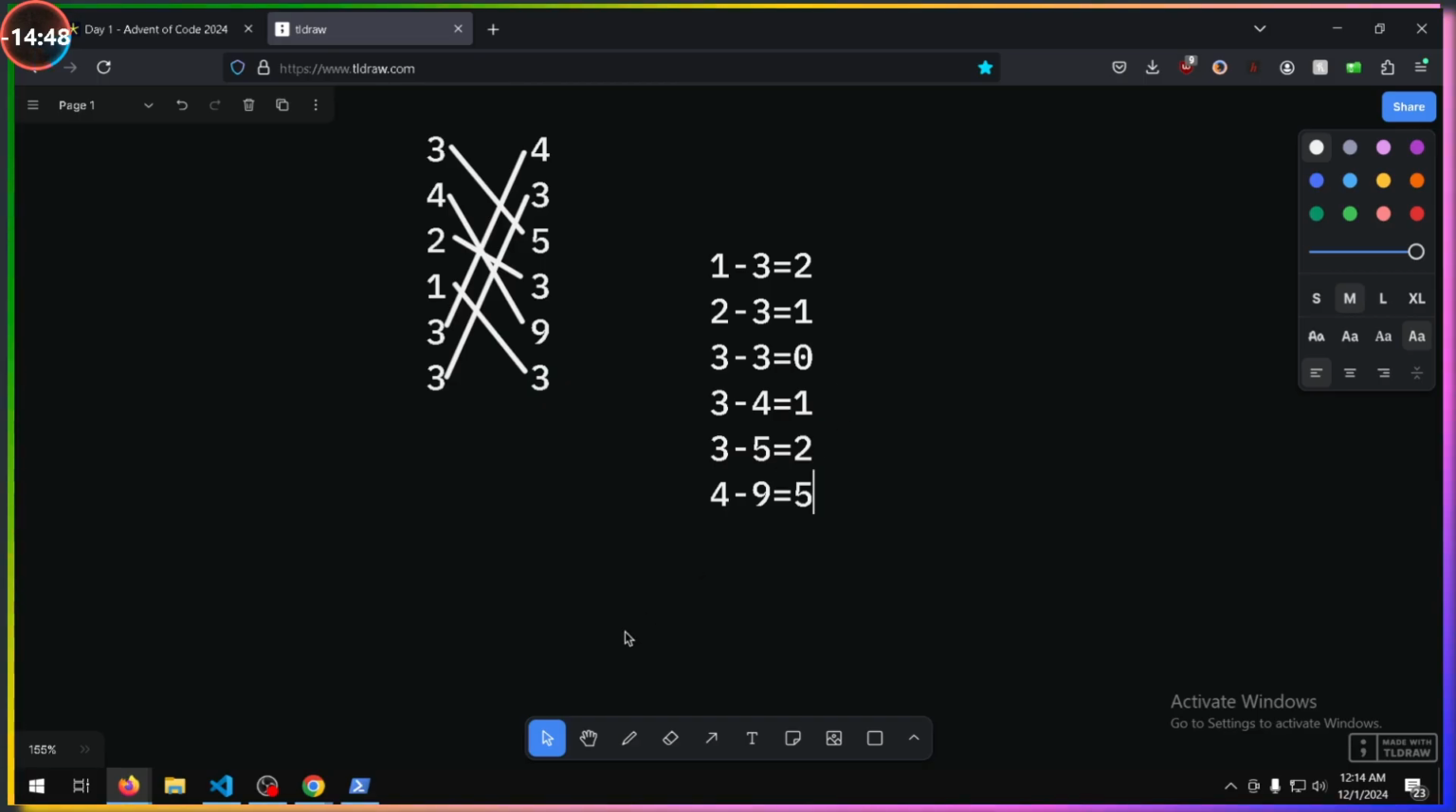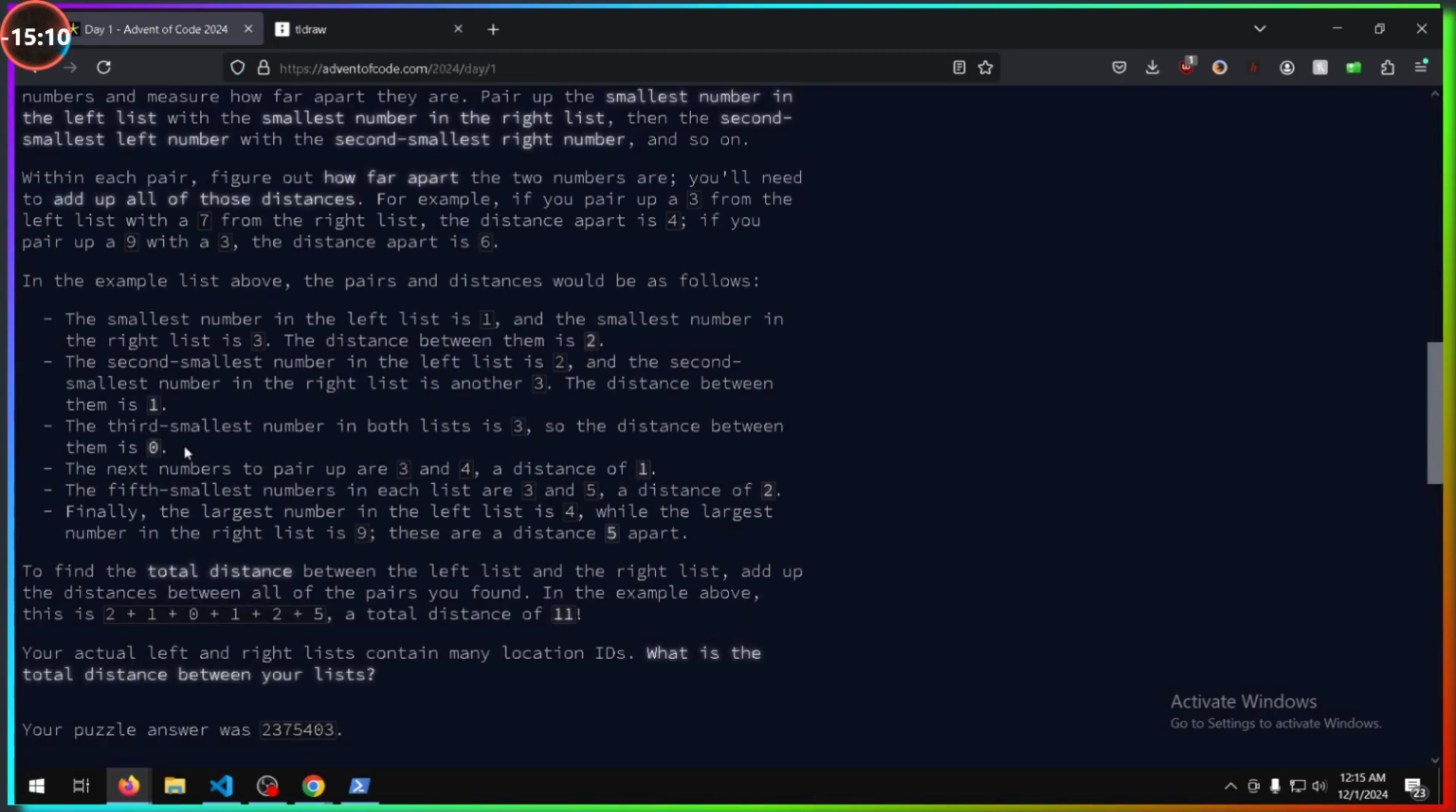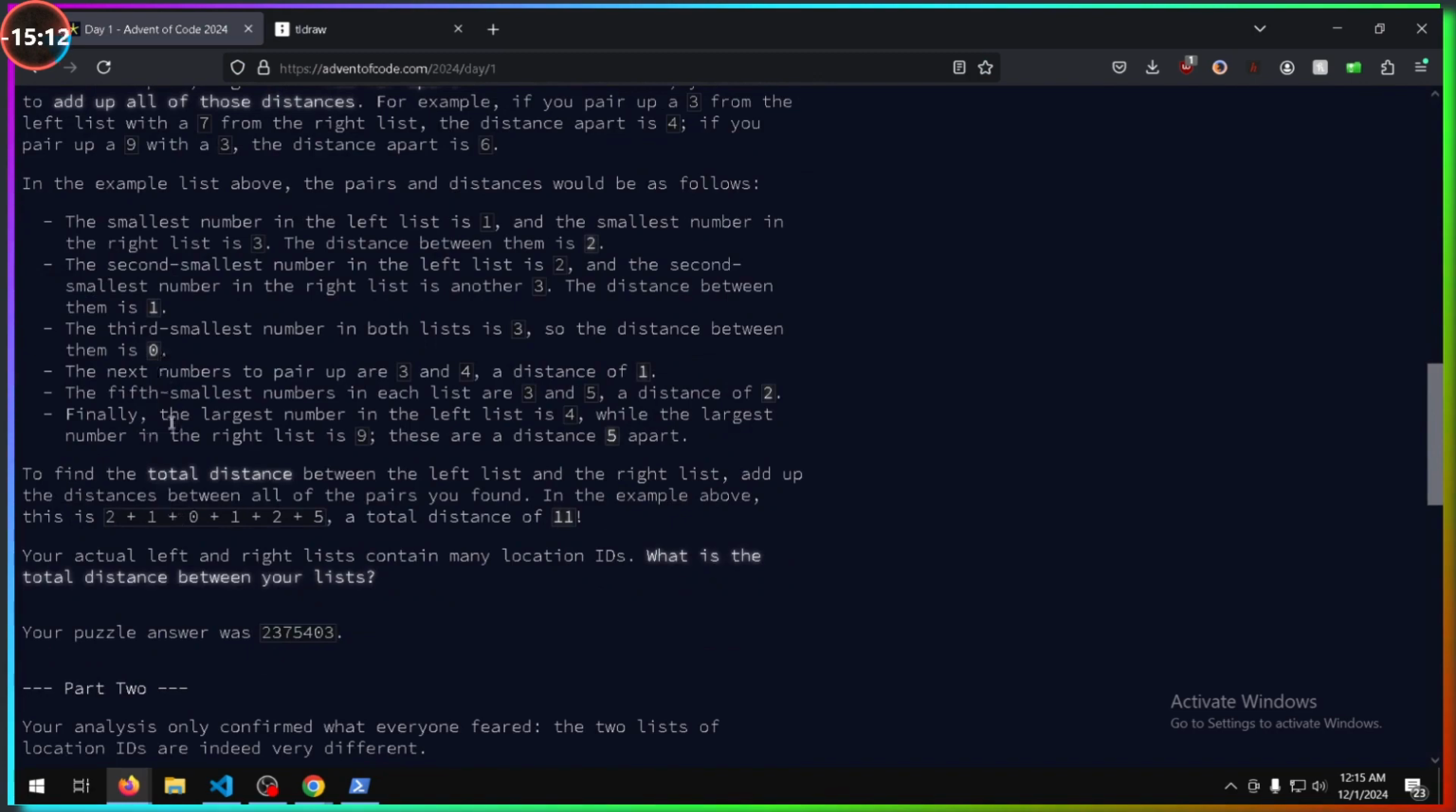Then you add all these together. So let me just go down. 2 plus 1 plus 0 plus 1 plus 2 plus 5 will equal 3, 4, 6, 11. Ta-da! So that's what you're supposed to do for the first one.